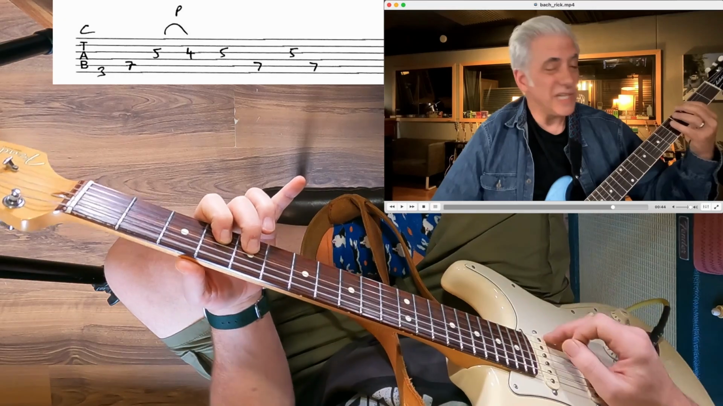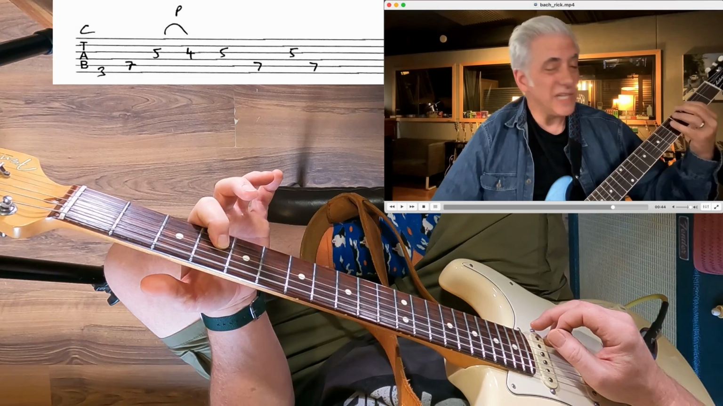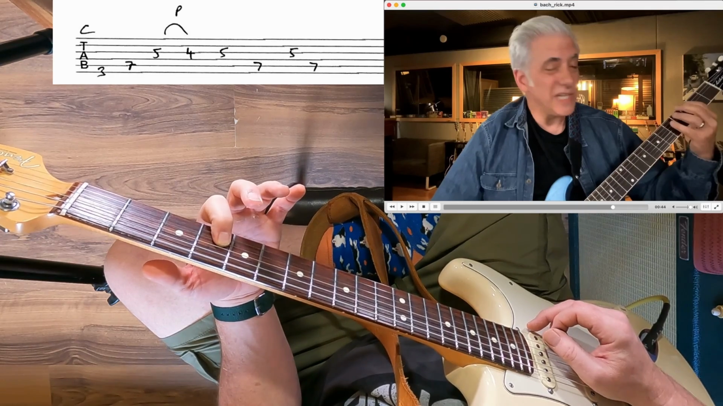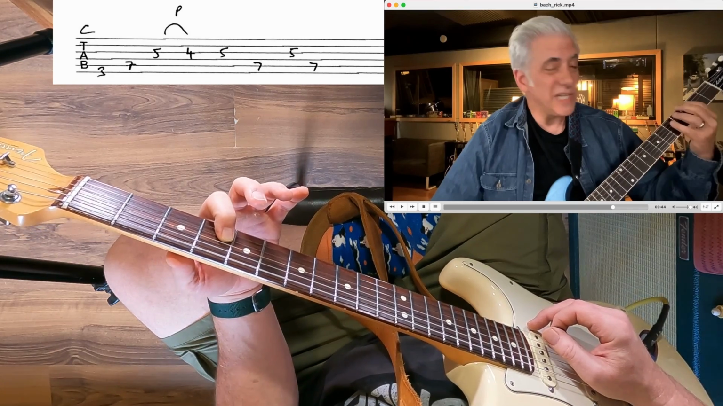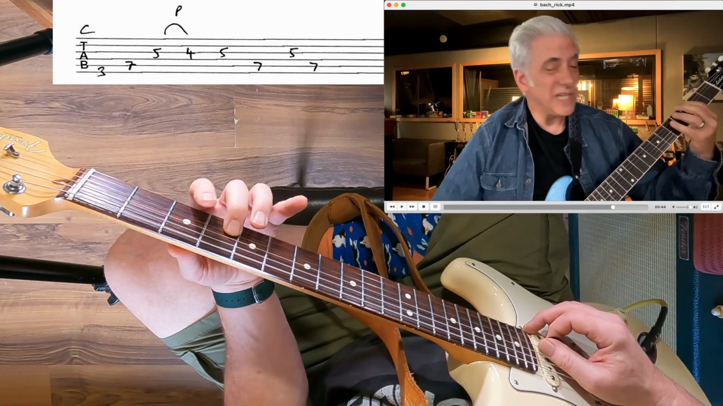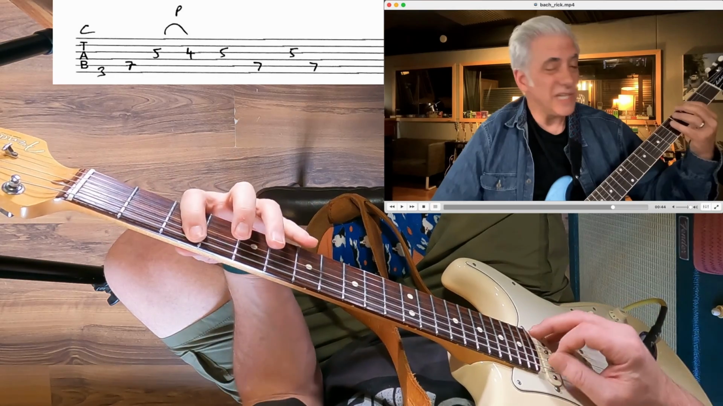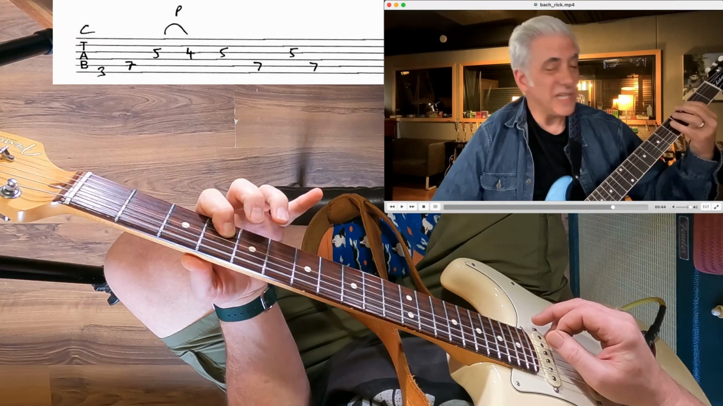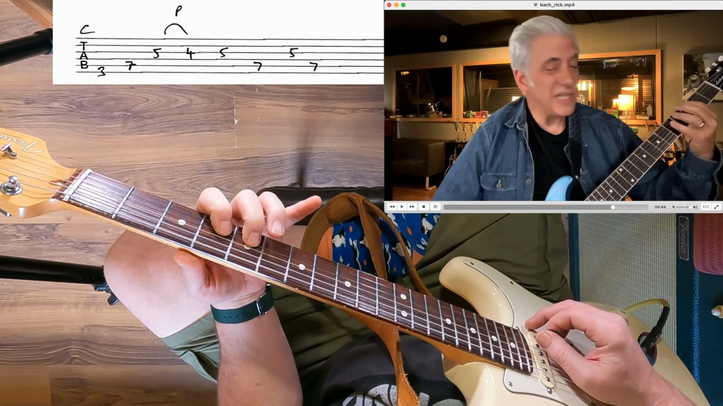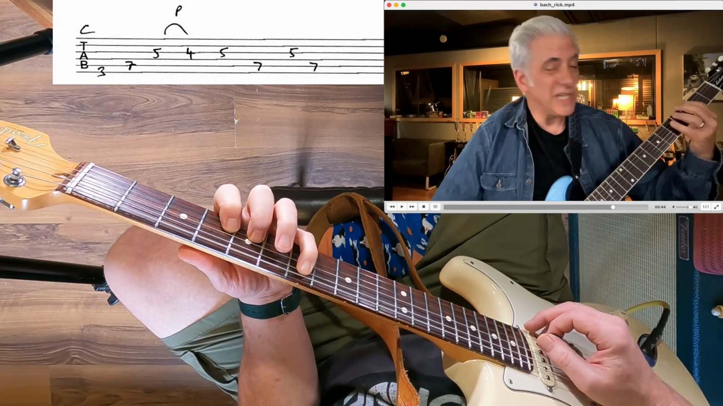And then straight away we're going to pull off to 1st finger to the 4th fret of the G. That's our neighbor tone. That's the major 7 of the C major scale. And it's the major third of your tonic, your 1 chord. Then we go back to that C note and we come back up to the major third.